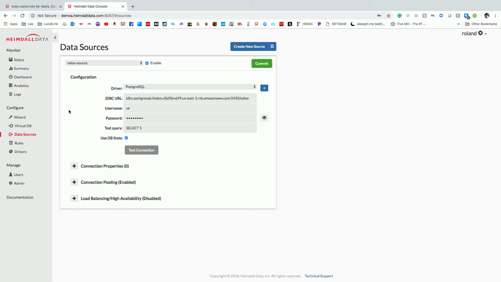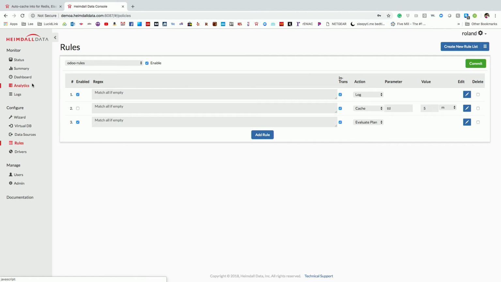Okay. So this is a picture of our GUI, and I wanted to start here and show you that it's JDBC based. In your application file, it used to point to your vendor JDBC. Now you're going to point to the Heimdall data proxy. And from the Heimdall data proxy, we're going to point to the vendor JDBC. That's the JDBC URL here, and that's the Postgres JDBC. It's just that one line. Then I'm going to go into the dashboard.